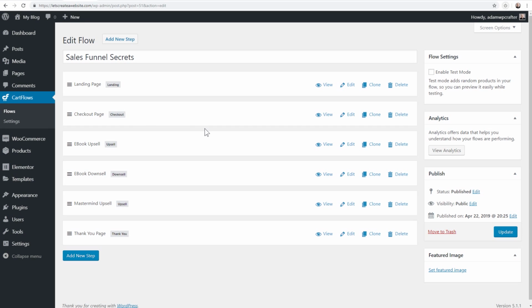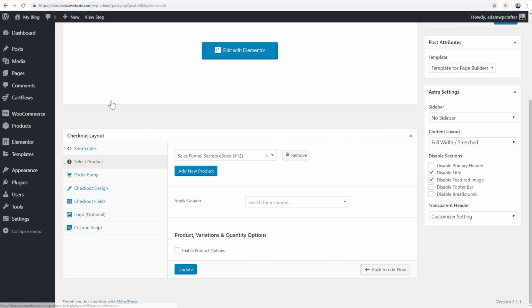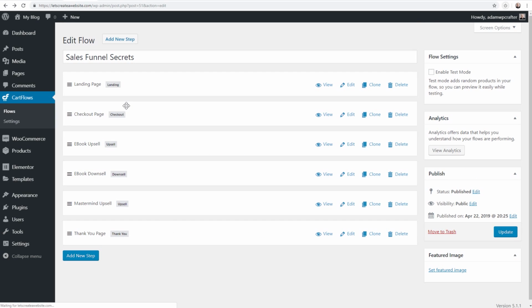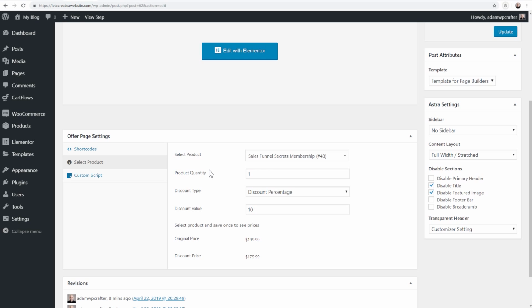So remember I said there was dynamic discounting? One of these steps probably took $50 off. So if I go to the checkout page and select a product, it wasn't that one. Let me go into my upsell. It might have been the upsell. There it is in my upsell.